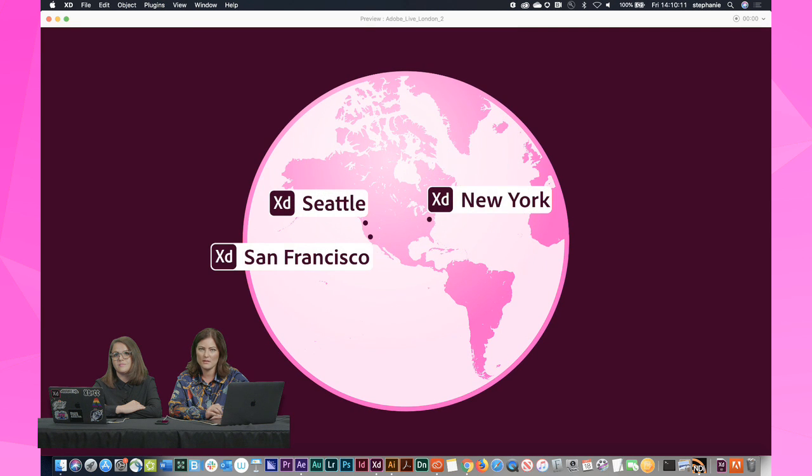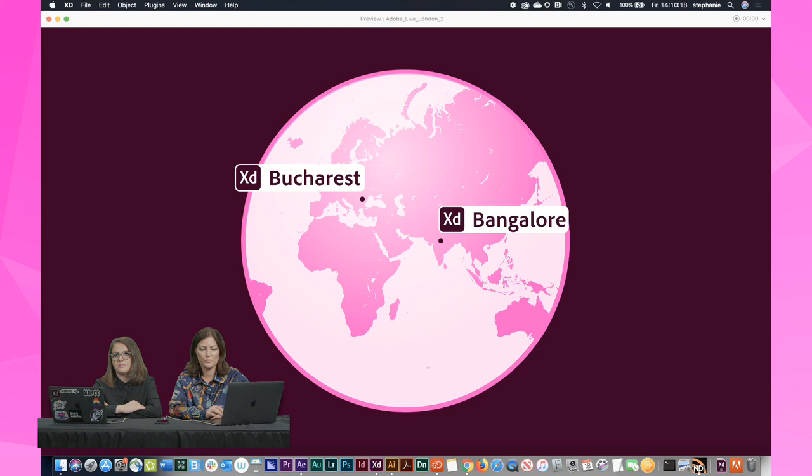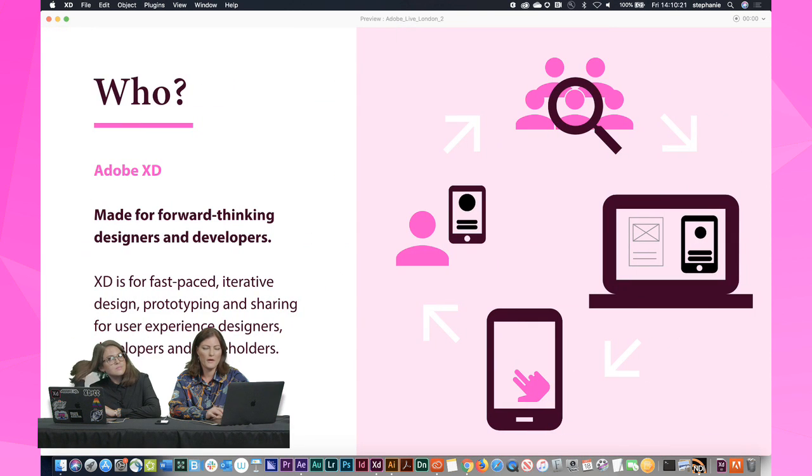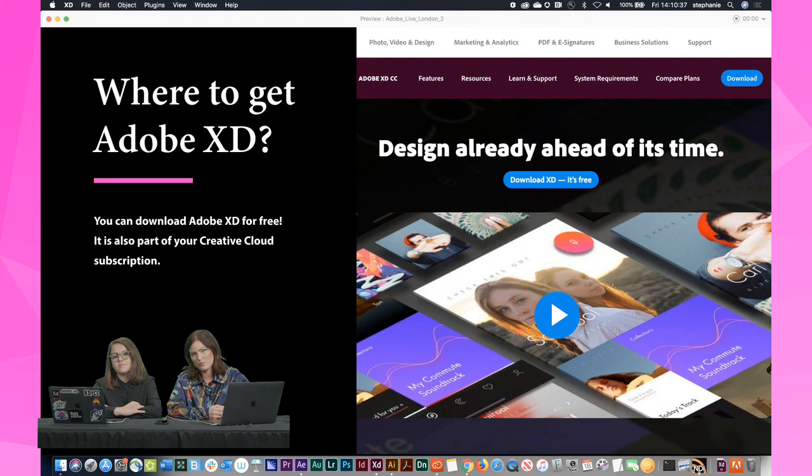We have amazing teams producing XD based in Seattle, San Francisco, New York, and on the other side of the world in Bucharest and in Bangalore. So who is designing XD? It's done by UX designers for UX designers, but obviously also very smart developers who are iterating it on a monthly basis. If you do have the Creative Cloud subscription, you have Adobe XD right in there. If you don't, you can download XD for free. That's the coolest part of it.